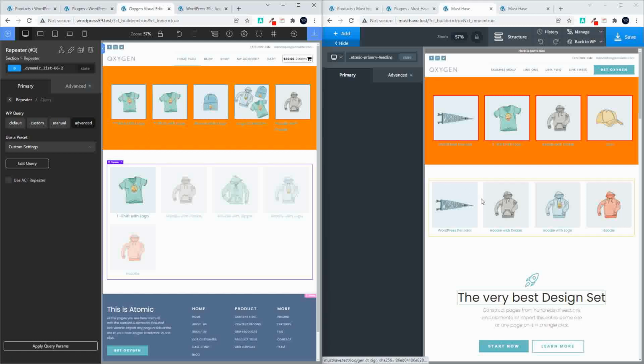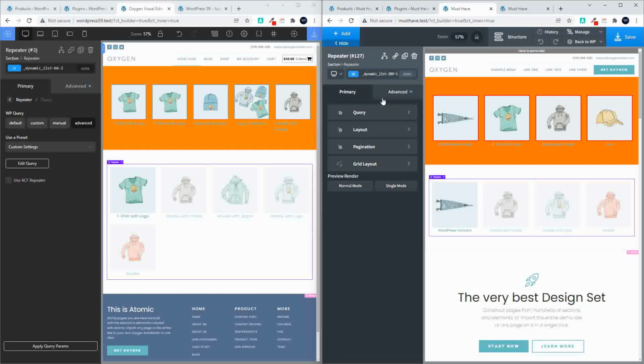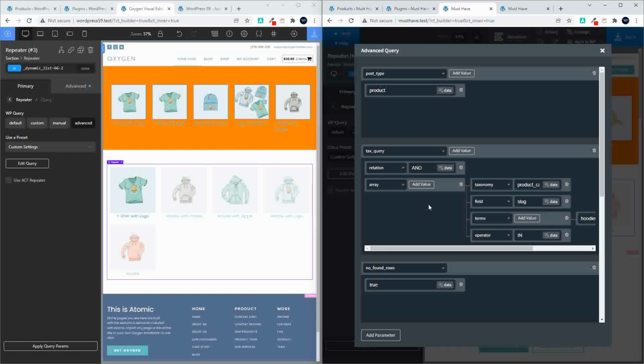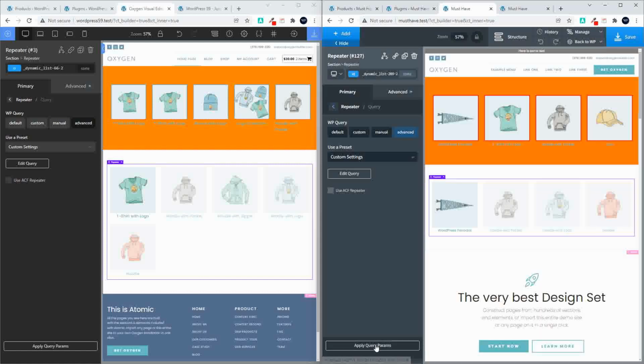But here on the right hand side we have a similar behavior where we have the query, and if we look at the query, you'll see that it's also for hoodies. And of course, when we apply the query parameter, it will output hoodies except for the very first item, which is this WordPress pennant. So that's just something that I'm pretty sure will be corrected in the future version.